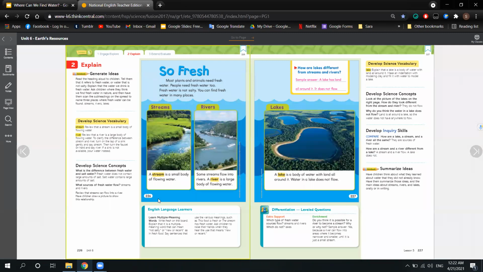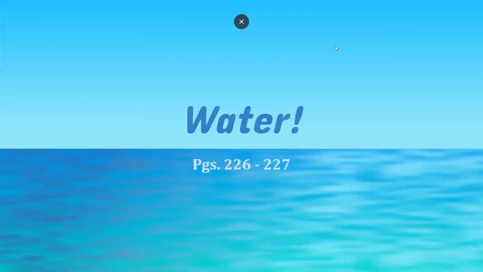So I need you to open your books at page 226 and 227 and look here. Most plants and animals need fresh water. Fresh water means that it doesn't have any taste. It tastes like nothing. It's just plain water without anything on it or inside of it. And it doesn't have any salt in it, okay? So it's not salty. We don't drink salty water. We only drink fresh water, right?